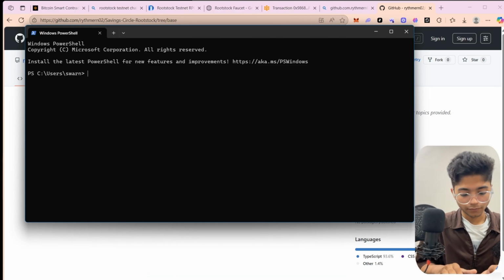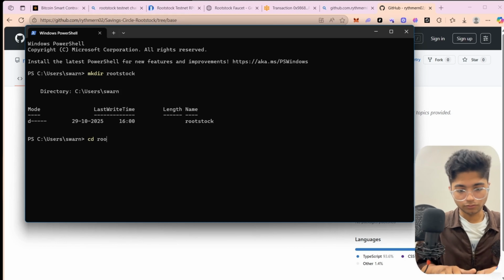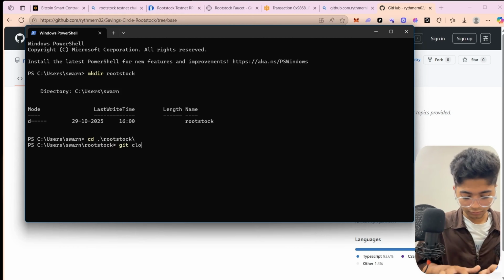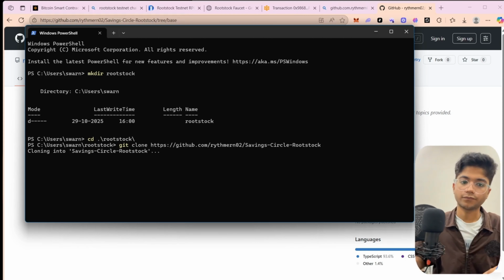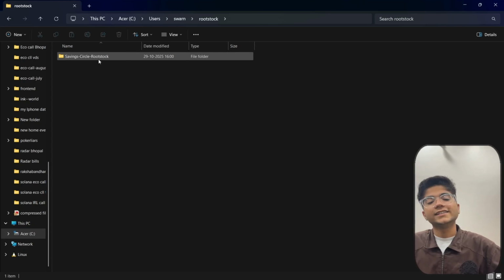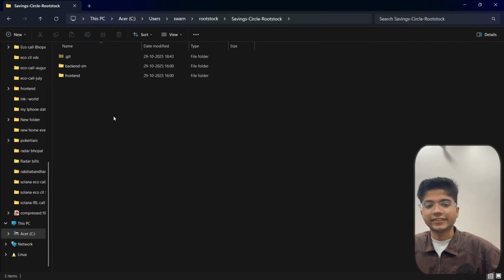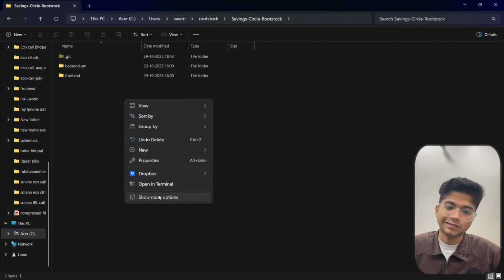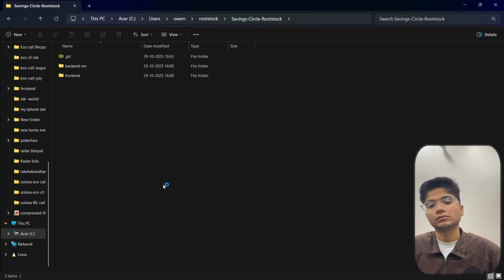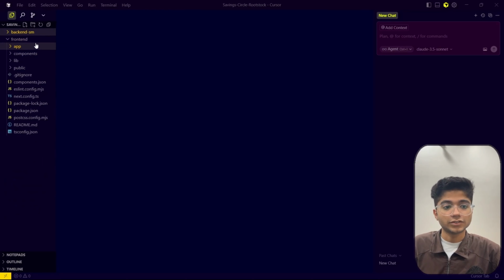I'll just make a directory called rootstock, cd into rootstock, and here we'll git clone our project. Was the clone successful? Okay guys, so here we have our saving circle rootstock folder, and this is basically our project directory. Now, what we need to do is right click and open it with Cursor. Okay, so here you can see our project directory is open.